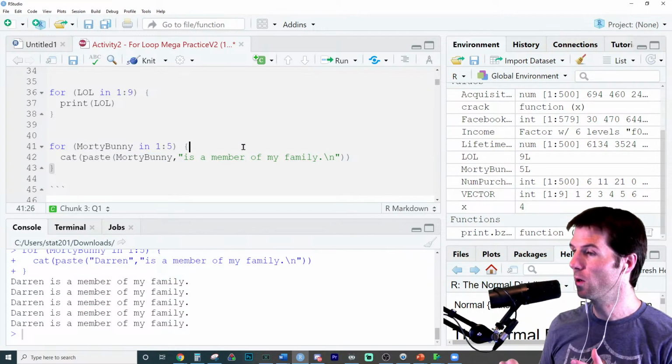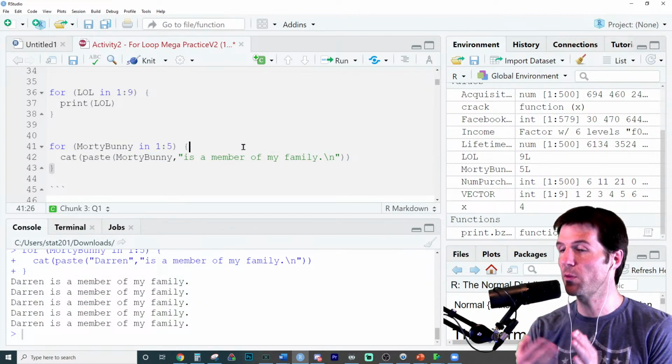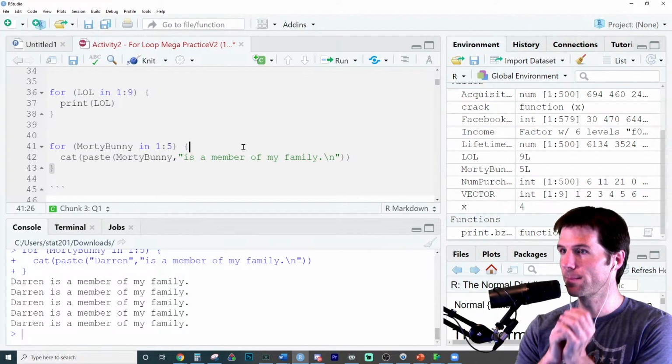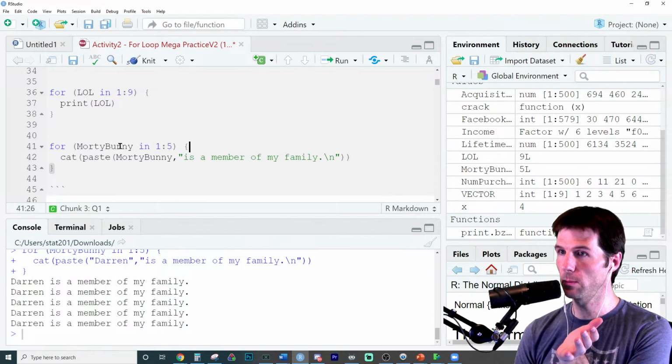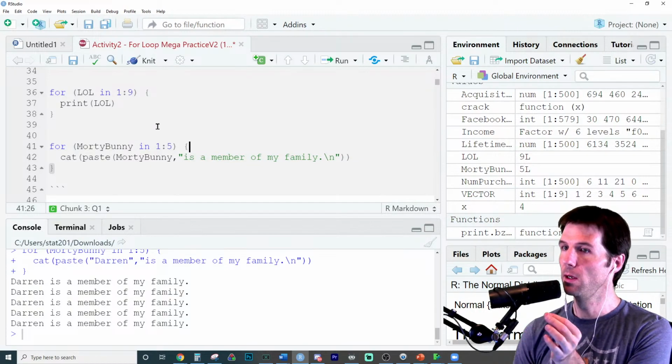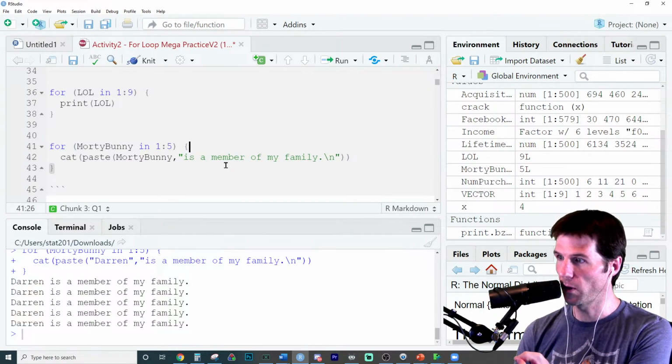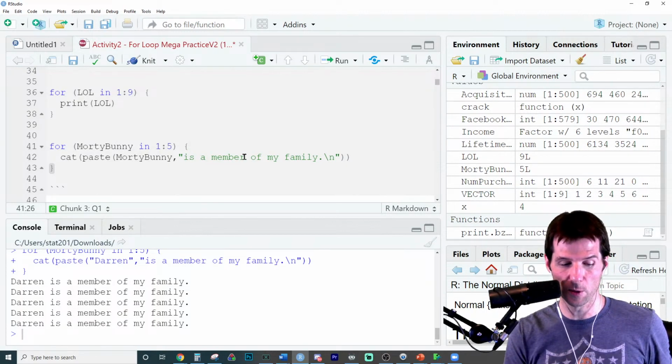And so now, what is this going to say? Who can tell me the first thing this will say when I run it? So the first line of code, remember, it's going to assign 1 into Morty Bunny, run the code. Assign 2 into Morty Bunny, run the code. Assign 3 into Morty Bunny, run the code. Logan right there. Amazing work, Logan.